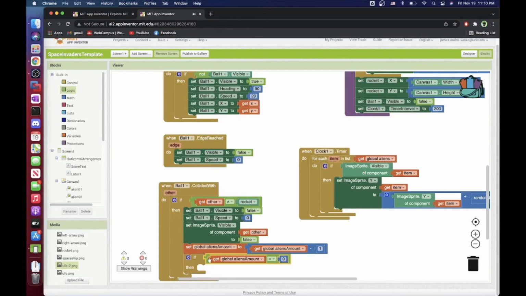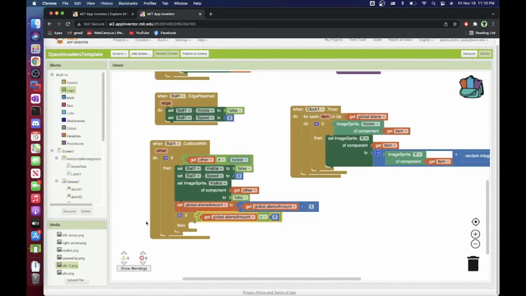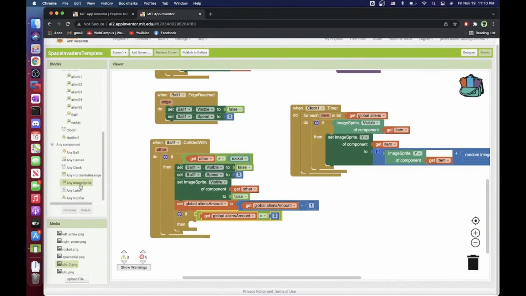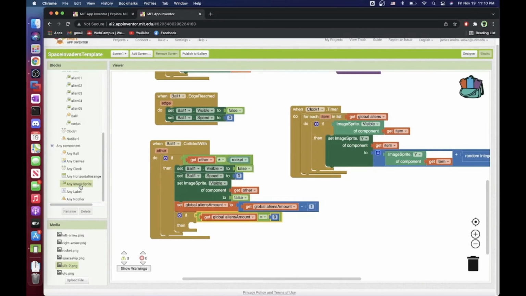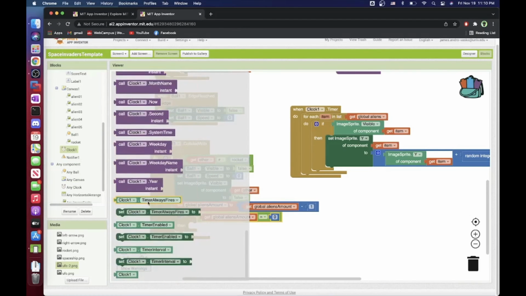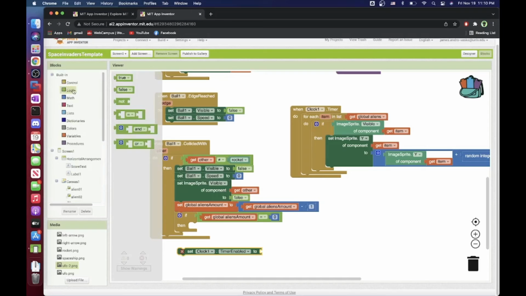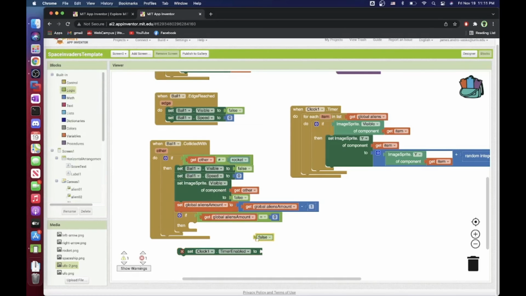So if that happens, that means we know the game is over. So I guess what we could do is disable the timer. We don't have to do it here, but it's a good idea to disable the timer as soon as we know the game is over. So I'm going to go to timer enabled, so set timer enabled to, and of course we're going to select the false block up here.